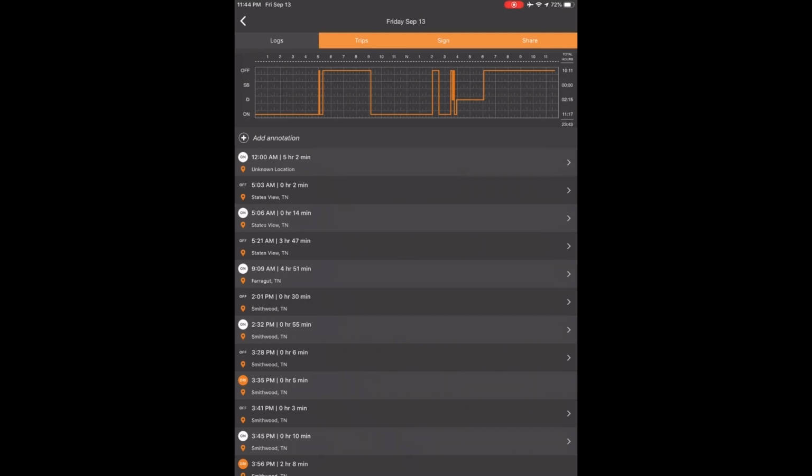Below the graph, you will see each duty status for the day listed from the oldest at the top to the most recent at the bottom. If you look on the right side of the page, the transactions that have the arrows are the ones that can be changed. Notice the driving status line does not have an arrow. Choose the status you want to change. Touch the top status that says on duty starting at midnight.